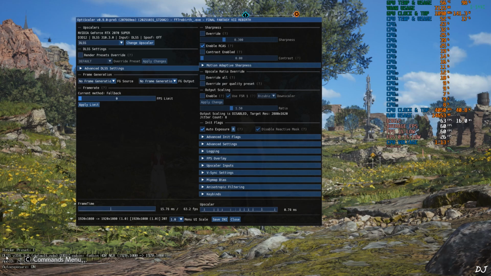See? Okay, now I'll show you how to change the render preset of DLSS. Check this setting. Render presets override under DLSS settings section. Click on the drop down bar next to override preset and select preset K from here. Now click on apply changes. This will activate the transformer model of DLSS upscaler. See, render preset changed to K.